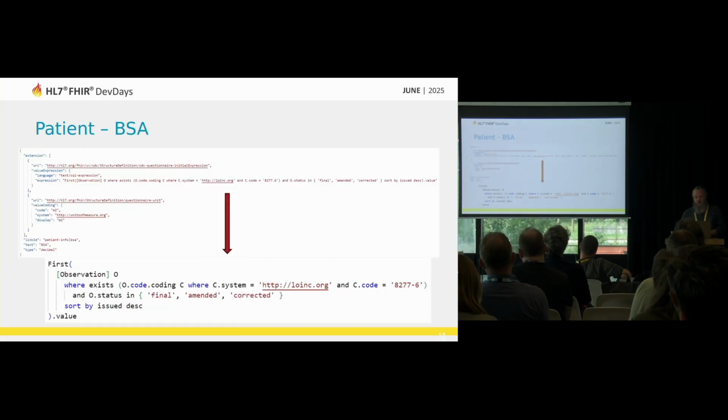So here we have another example of an initial expression within a questionnaire item. This is looking at the body surface area for a patient. So we have a fairly complicated expression written in there. It's grabbing the first observation from the patient with the proper status, and the code is what we're looking for, ordered by the issued date.